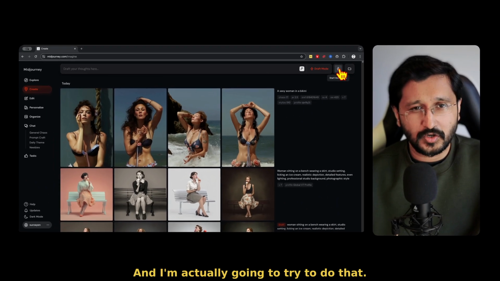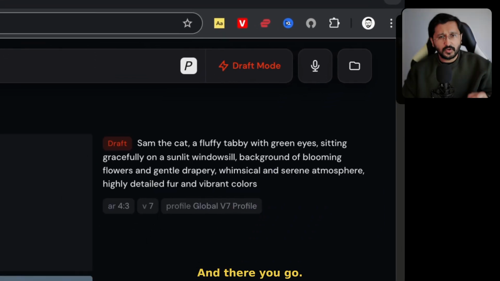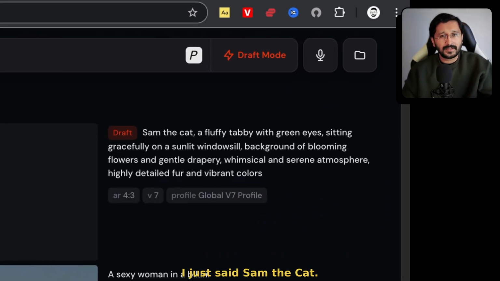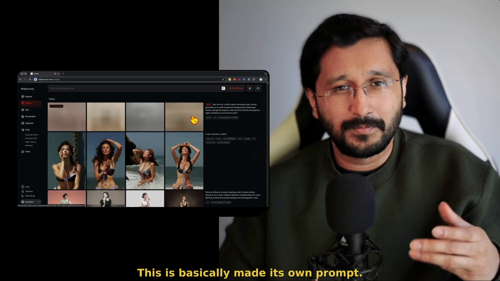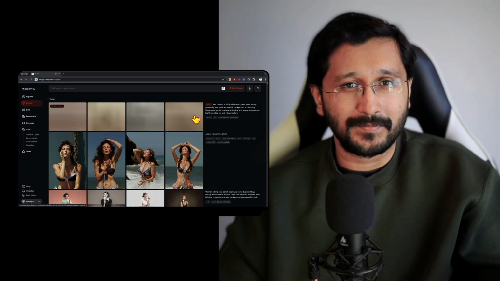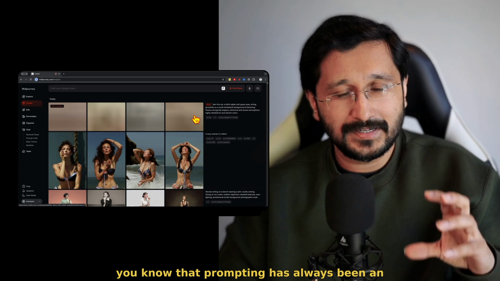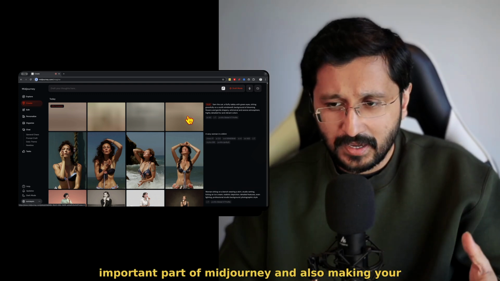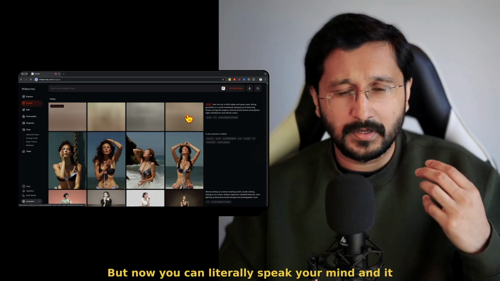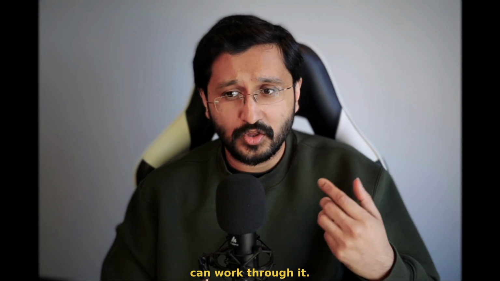And I'm actually going to try to do that. Can we have Sam the cat? And there you go. Just immediately, I didn't even do anything. I just said Sam the cat, and it made a fluffy tabby with green eyes sitting gracefully. This basically made its own prompt. Initially, if you've been in the Midjourney space, you know that prompting has always been an important part of Midjourney and of making your specific images. But now you can literally speak your mind and it can work through it.